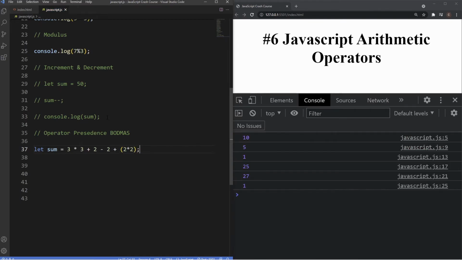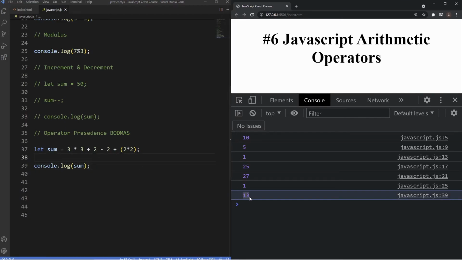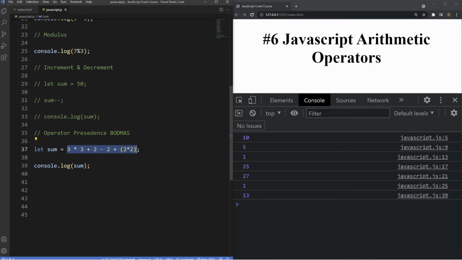Now, if we log this variable in, what do you think our value is going to be? So we'll just log in the variable of sum. Now, if you guessed 13, you guessed right, that is the value. And if you're wondering how we got to this value, JavaScript is using BODMAS here. So BODMAS first does the brackets, then the order, then the division, multiplication, addition, and then subtraction.